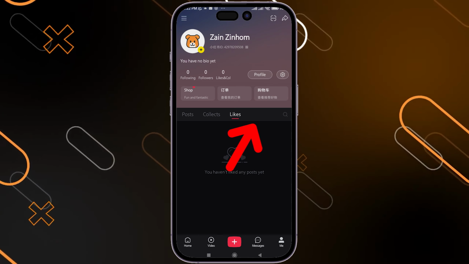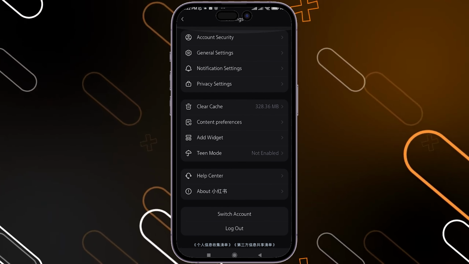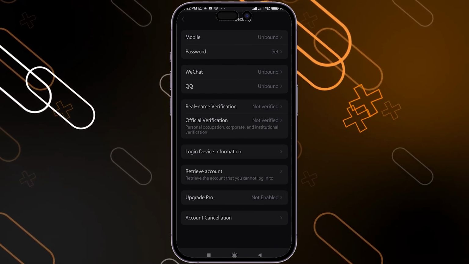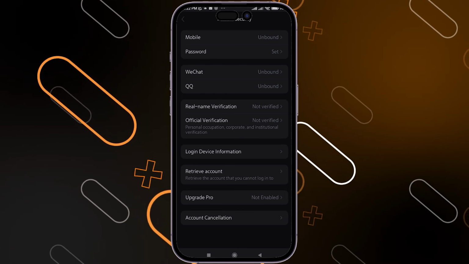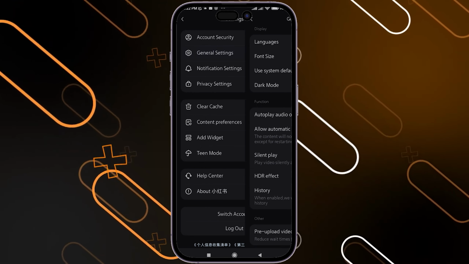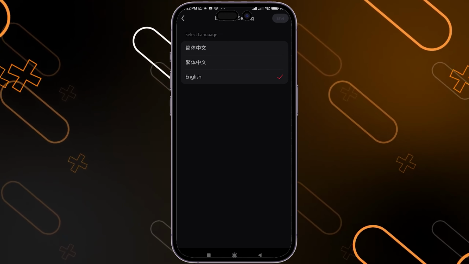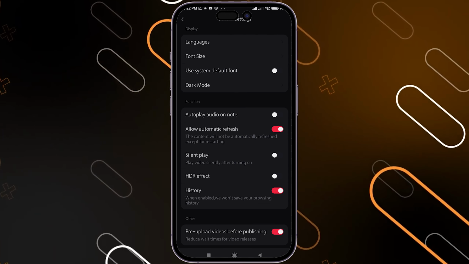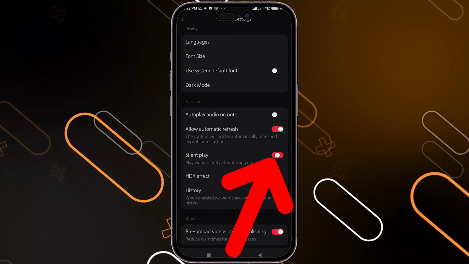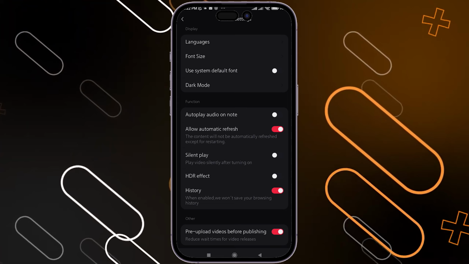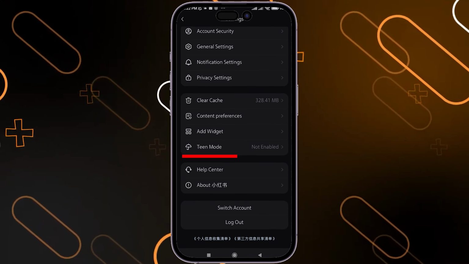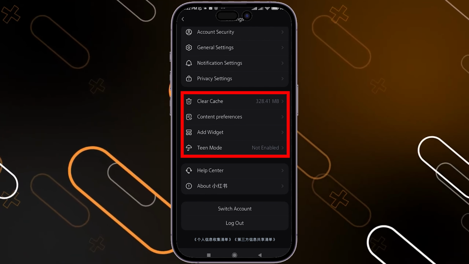And then when you click on this gear icon, it will show you all the options and the settings. You can go to account security, change the password, or change the mobile bound to the email. In my case, I do not have one. You can also cancel your account or delete it. And you can go to general settings, change the language, change the font size, change the dark mode. You can also play video silently after turning it on by activating this option right here. And there are many other options that you can actually use. You can also activate or deactivate your history. And now let's go back. You can clear the cache, add widget, talk to the support, etc.